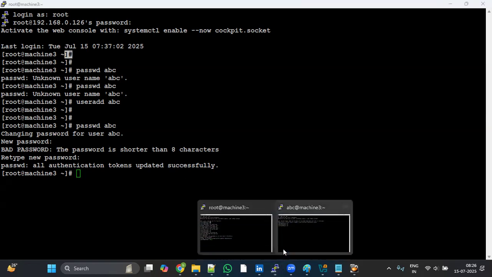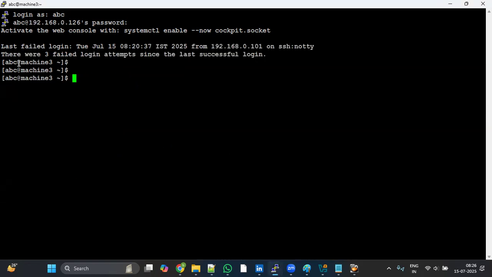If you log in with some other user, not the root user, it will look like this. The dollar indicates you are logged in as a user other than root. It's not a super user. Root is the only super user in Linux, meaning that user has all the privileges. That is the admin user. Here ABC is a normal user.